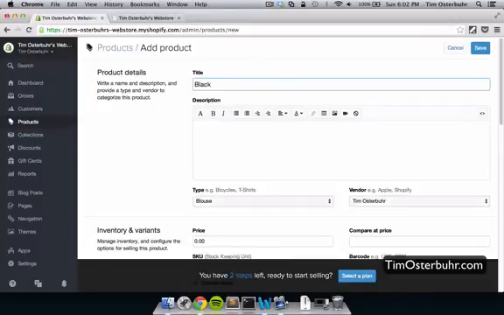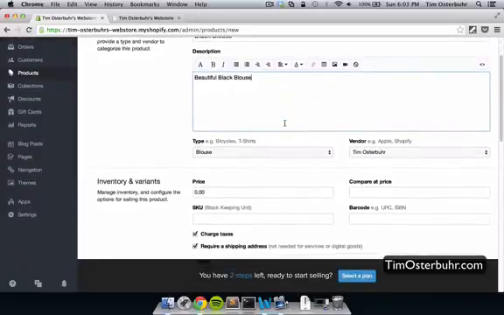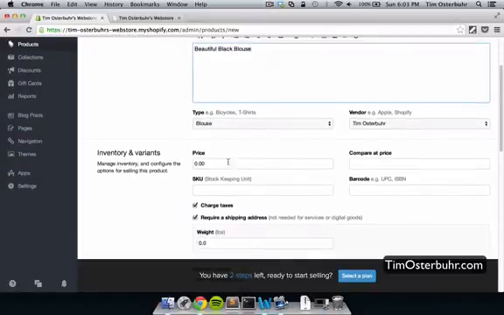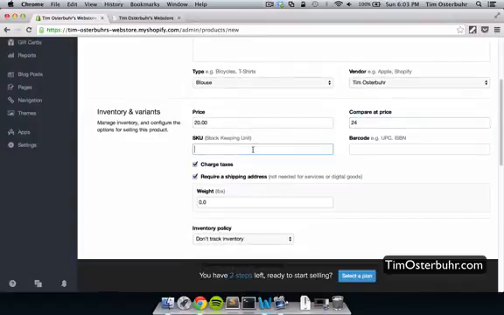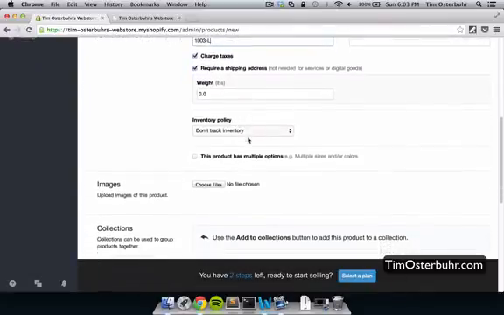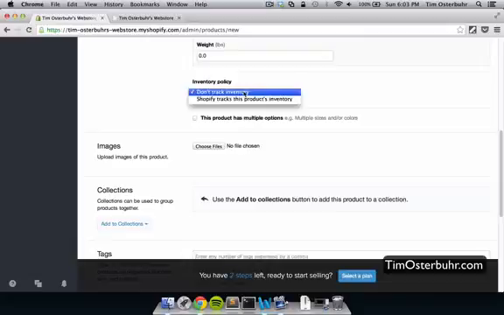So in this case, we have a black blouse. We add the description again. The type is already filled in. The vendor is already filled in this case. This one we actually want to sell for $20. And it's on sale from $24. And the SKU this time, because I already added a blue blouse as well, it's going to be 1003 in large. Charge taxes, require the shipping address.